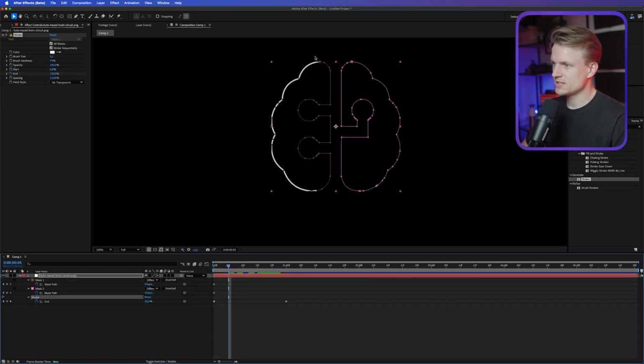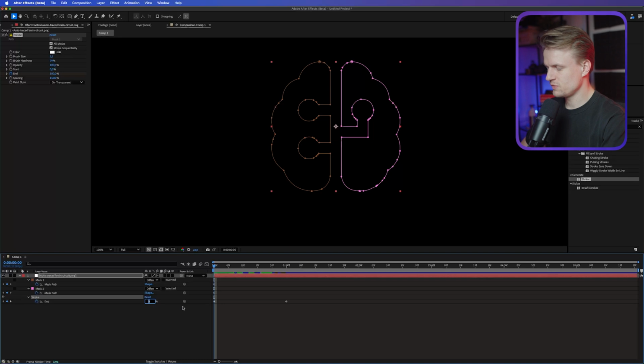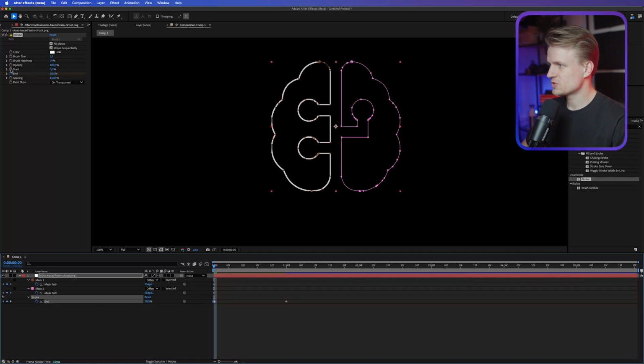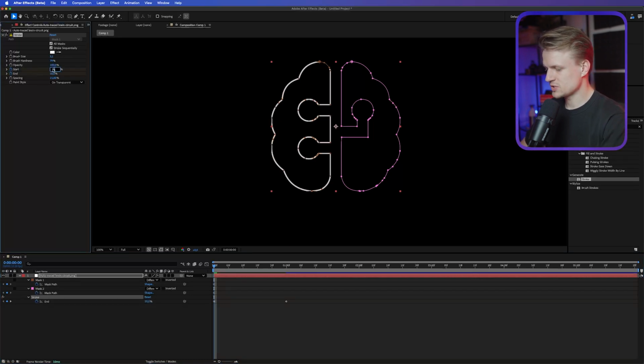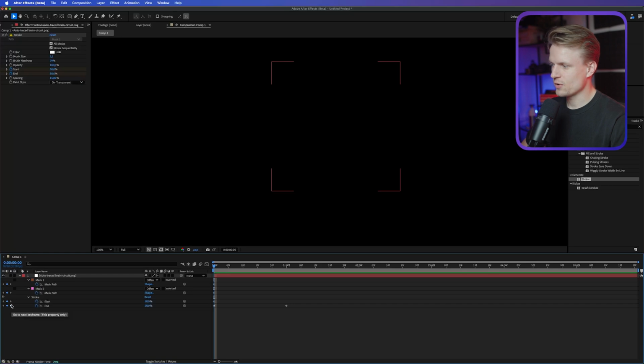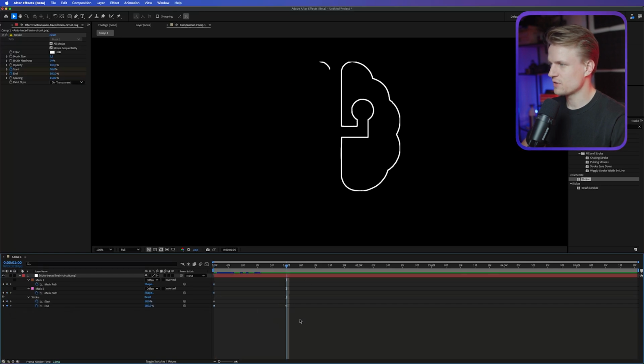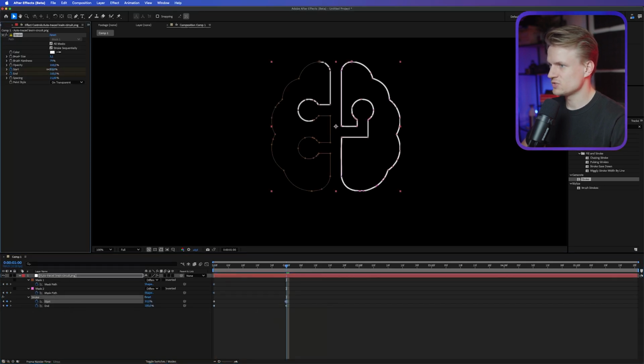Now, what I don't like is that this starting point is not moving. So we're gonna change that. Let's change this first keyframe of the end to 50%. And let's keyframe the start, and let's set that to 50% too. Now I'm gonna click on this arrow icon so it goes to this next keyframe. And then let's set the start to 0.